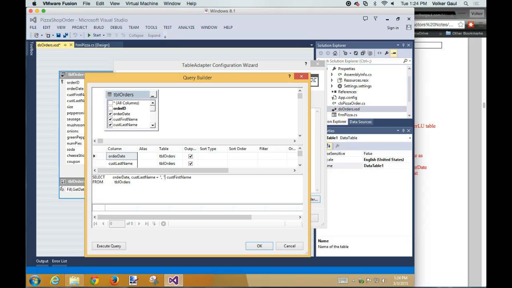I know that's hard to read, but that's very similar to the concatenation that you've done, and I can't make it bigger, unfortunately. This is my last name plus quotation marks, comma, space, quotation marks, plus customer first name. That says take those two fields, stick them together, put a comma and a space in between while you're at it.